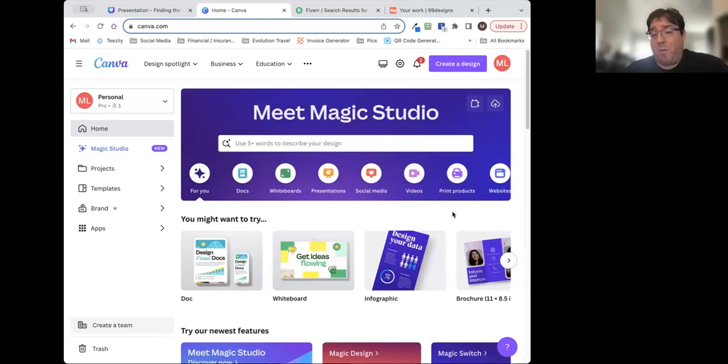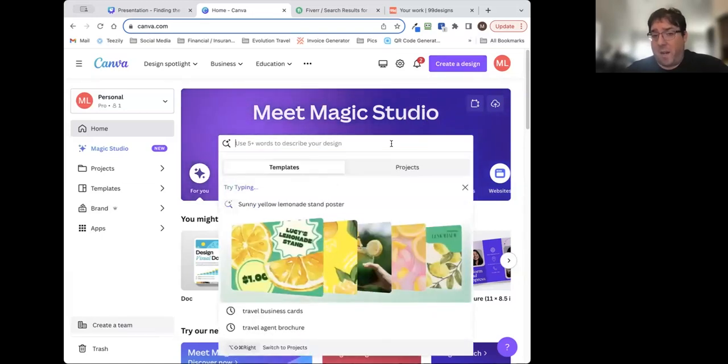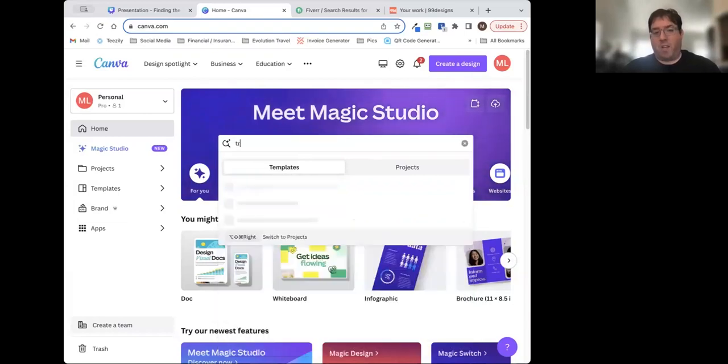So I have the pro subscription. I think it's like $120 a year. And it's super useful, there's a lot of tools there, but you could do this just with the free account. You don't have to spend anything. Okay. So all we're going to do is do a template search, and let's just search travel logo and see what comes up.